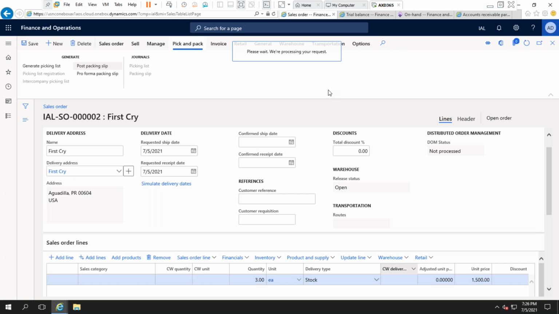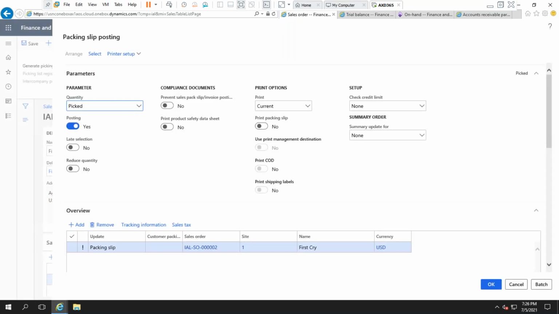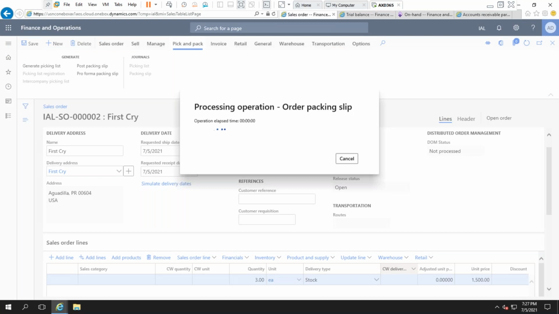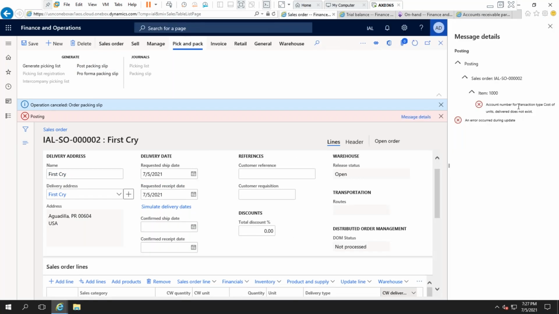Account posting profile not set. Okay, so the ledger accounts are not mapped. The ledger accounts are not mapped. So look at this one, I will get an error message: Account number for transaction type, cost of units delivered does not exist.